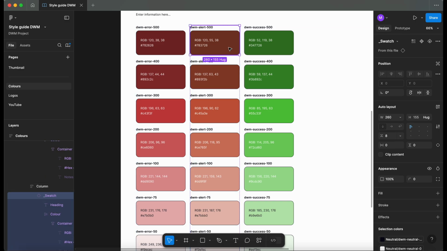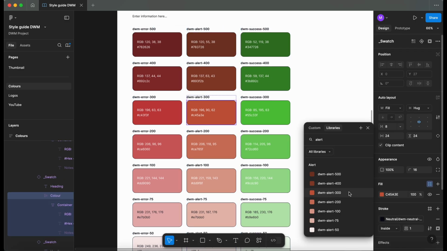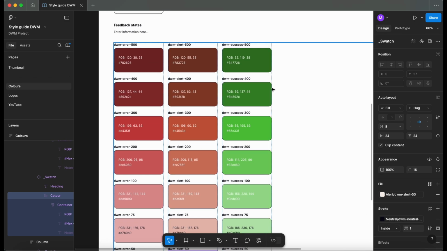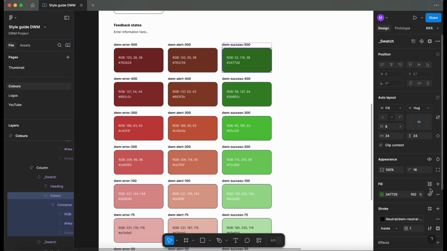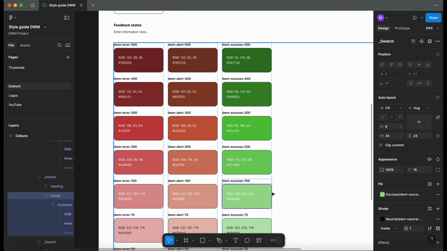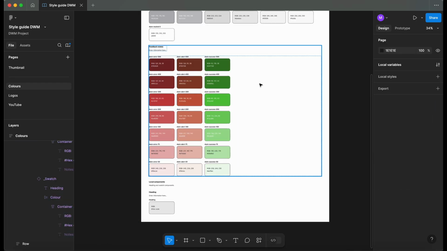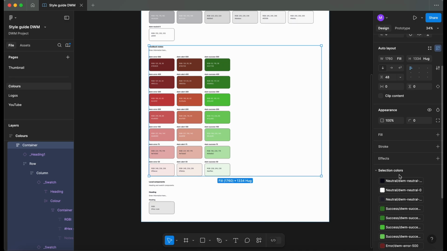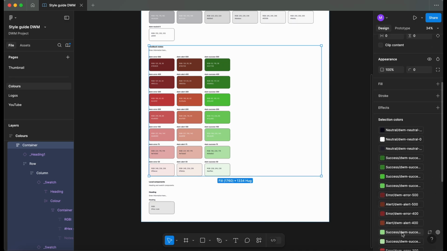I'm just going to do the same for alerts. Okay, great, that should all be done. Let's go up to the success and do exactly the same thing. Okay, if I zoom out and click on the container, then go down to my selection colors, you can see all of these are now using variables.